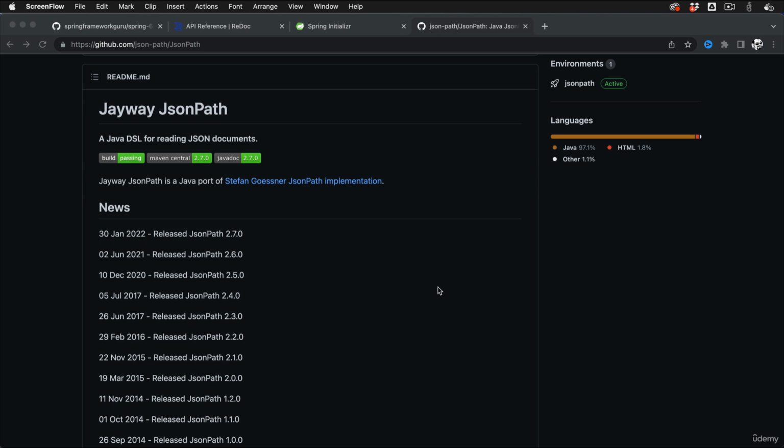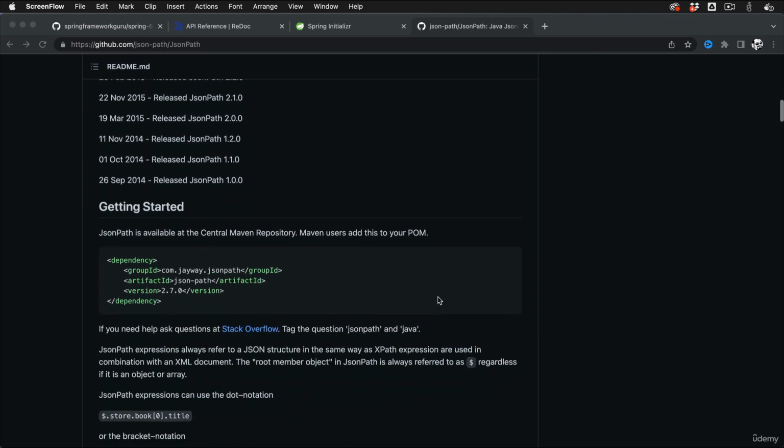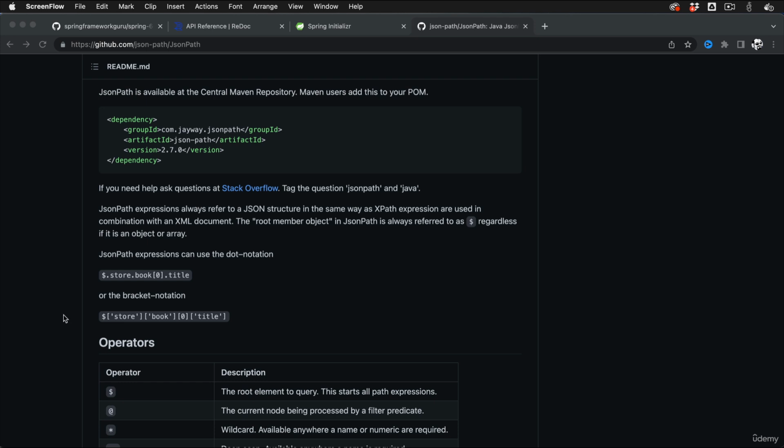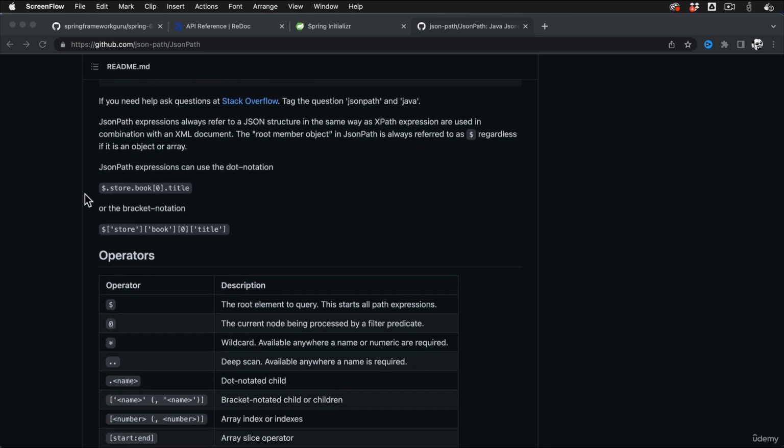On the screen, you can see that I have JWay JSON path. This is a handy DSL for reading JSON documents, and it is included in the Spring Boot test dependency. We are going to be using this to perform assertions against the JSON object that is coming back. Remember, MockMvc is going to be returning back the actual JSON object, and we want to run some tests against it.